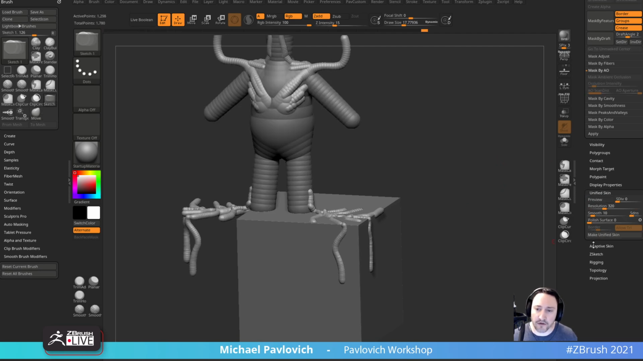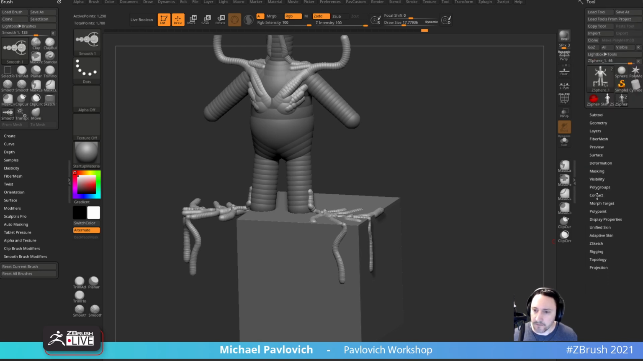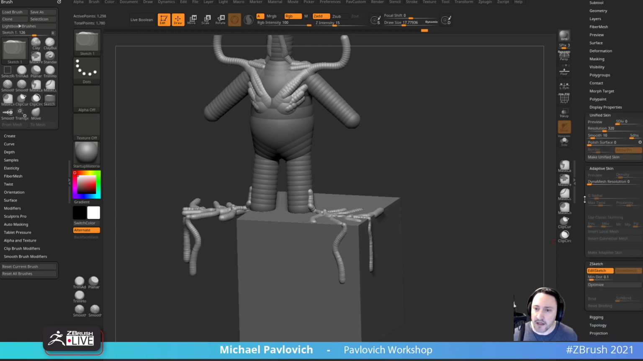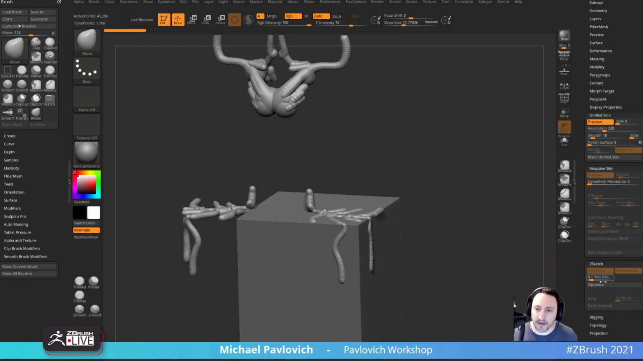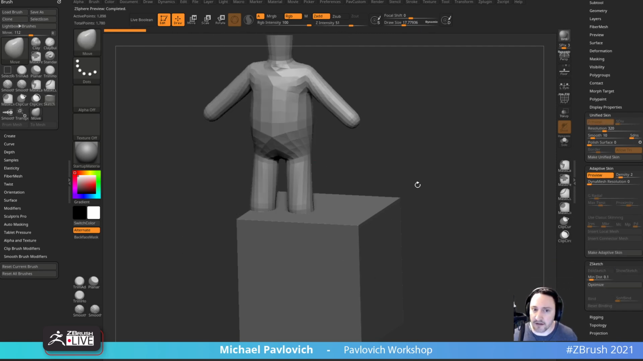There is a way where you can go through here under where we had ZSketching, right? Oops. Boy, I haven't used these in a while. ZSketch. Here we have ZSketch and then adaptive skin and then unified skin. So while we're in edit sketch mode, it's going to give us a unified skin. If I turn off edit sketch and then hit A, it's going to give us an adaptive skin.